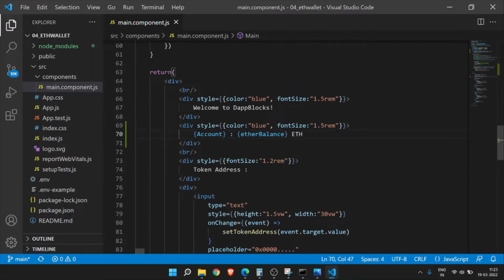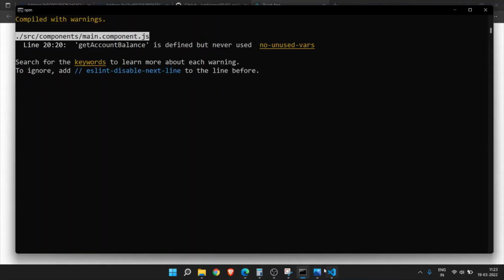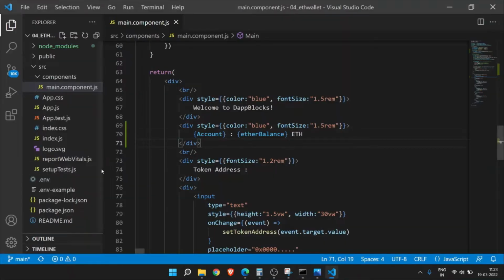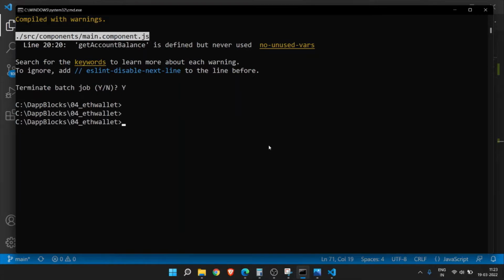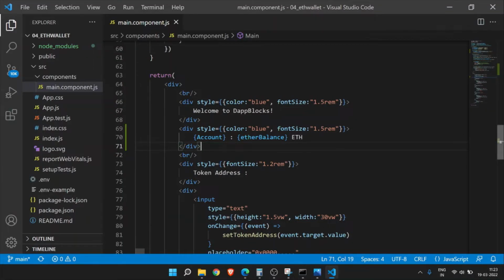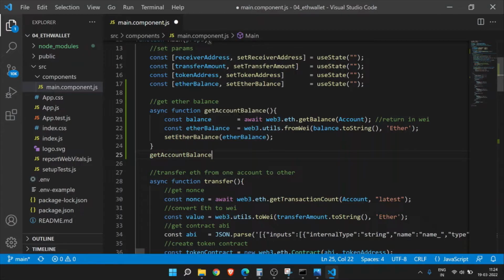You can save this file and refresh. What is the error? Since we have updated the .env file, you need to restart the application. Any change you make in the .env file, you need to restart your application. Here another issue is that we need to call this getAccountBalance. So let's call this function getAccountBalance, so that it will run and set the ETH balance.